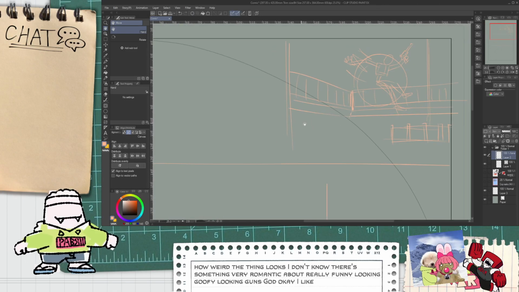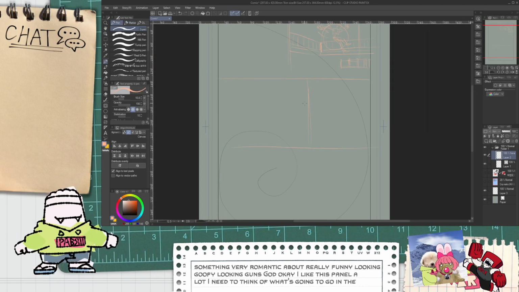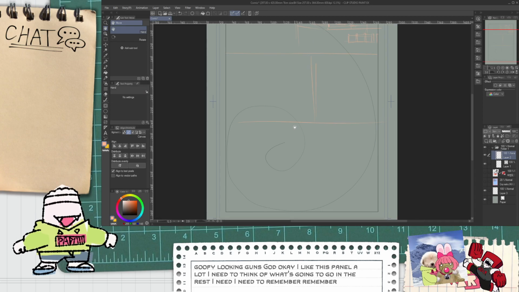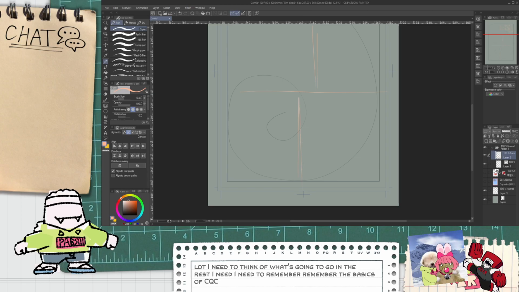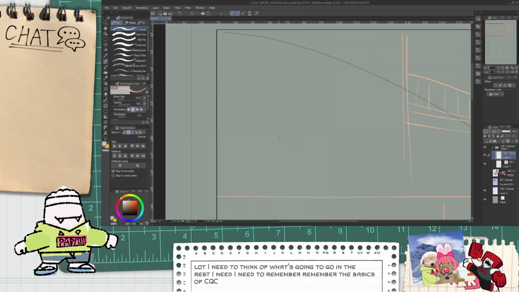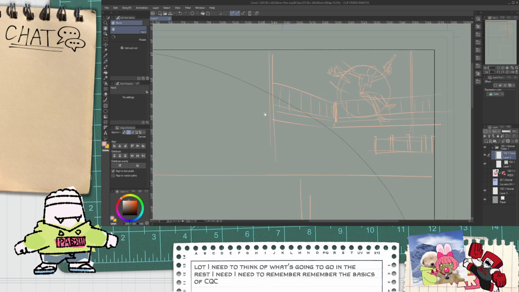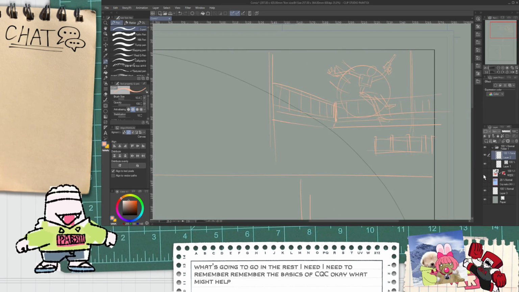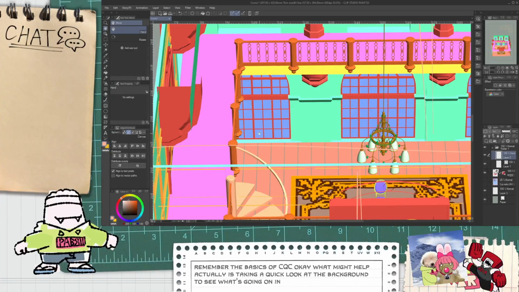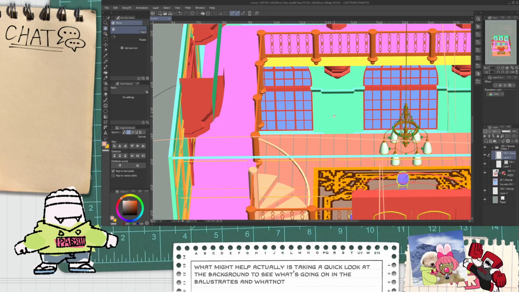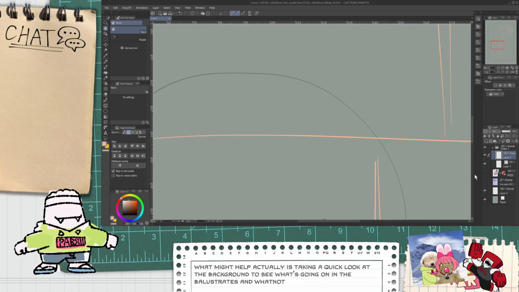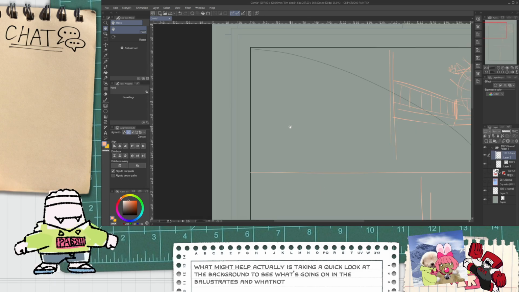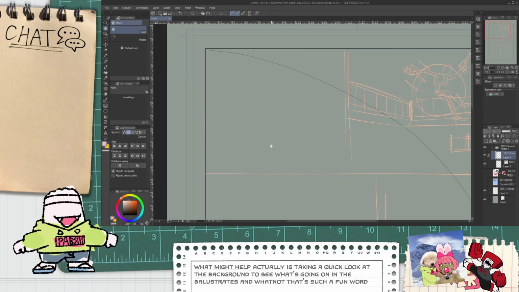I like this panel a lot. I need to think of what's going to go in the rest. I need to remember the basics of CQC. What might help is taking a quick look at the background to see what's going on in the balustrades and whatnot. That's such a fun word to say, though, balustrade. Also, hi, Amanda Man.